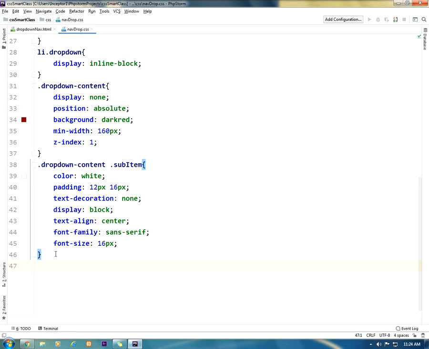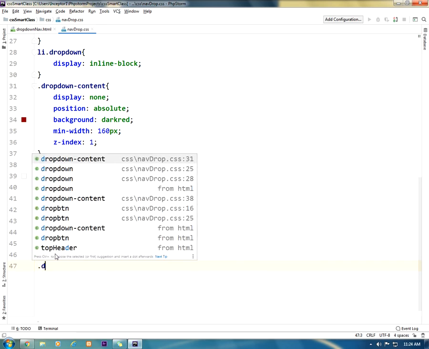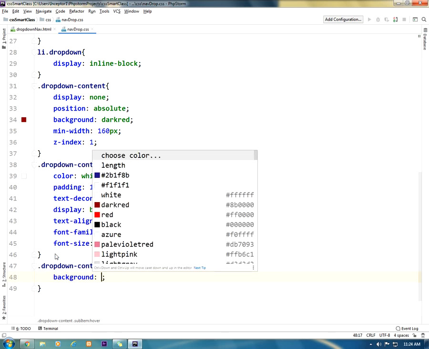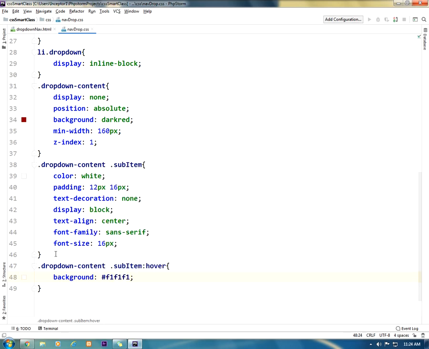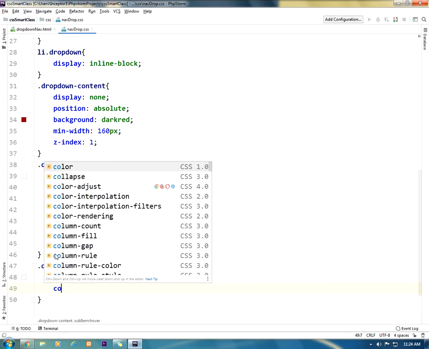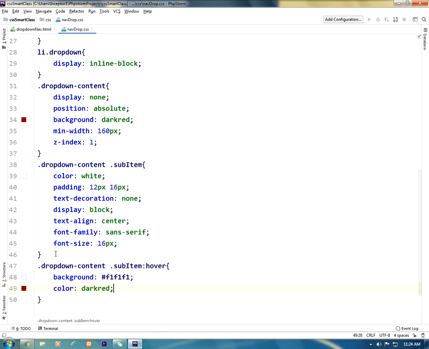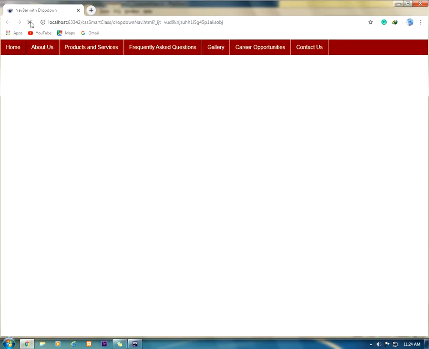So here we have dot dropdown-content space dot sub-item, and then put a colon hover. So for the hover effect, we'll give it a background color. So we can give it maybe #f1f1f1, and then we can give a text color of maybe dark red. That can work. So if we refresh, you'll notice that it's still not displayed.